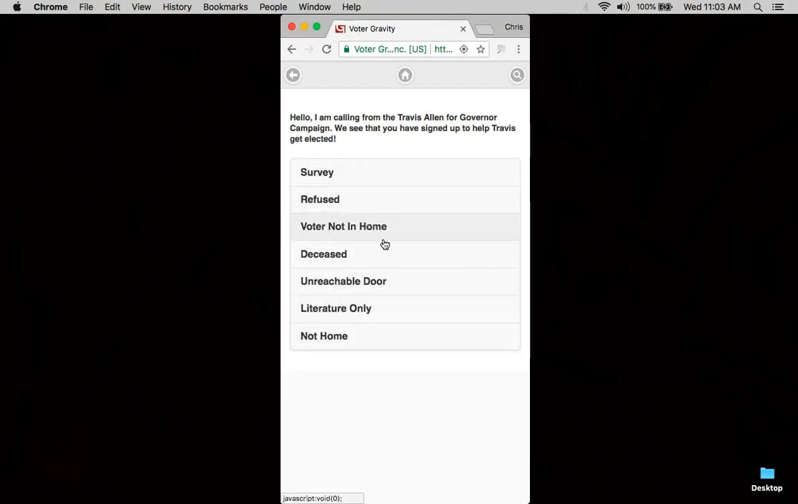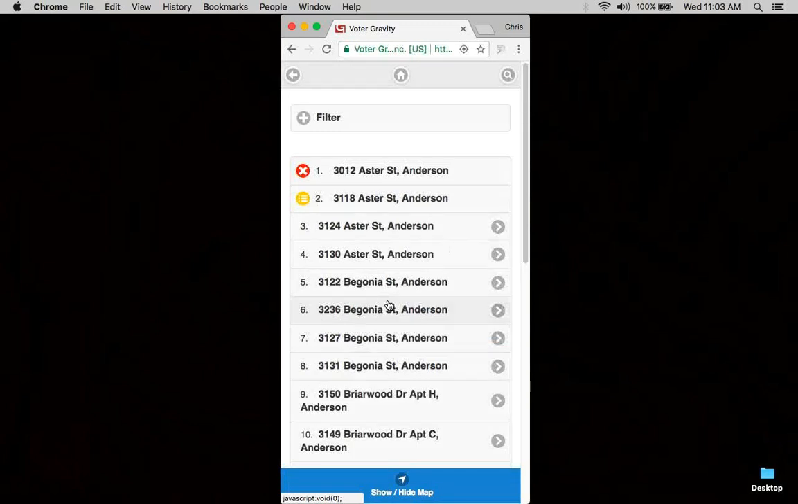In this particular instance, let's imagine that they weren't there at all. We knocked looking for either one of them, and you ended up having to just leave literature. That's okay. Just mark down leave literature. And just to let you know, these are the two most common interactions when going door to door. If you've never done it before, a lot of people aren't going to want to speak to you, and you're going to end up leaving a lot of literature.